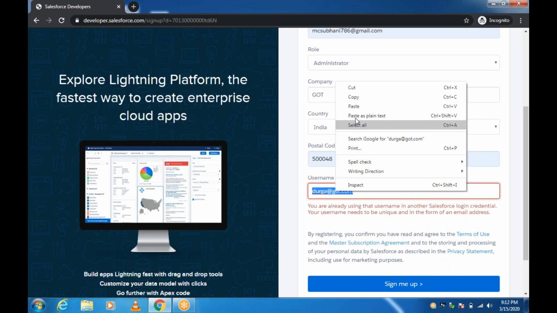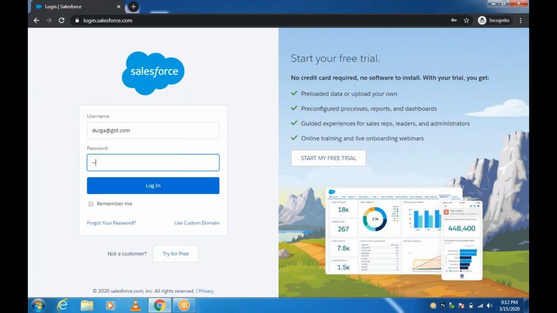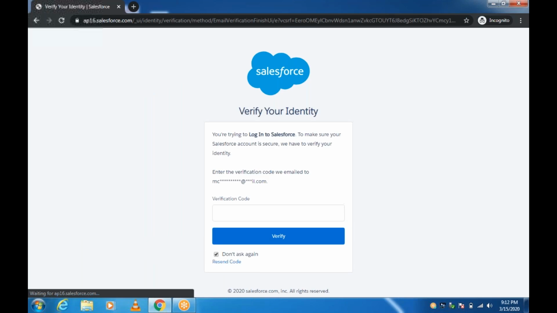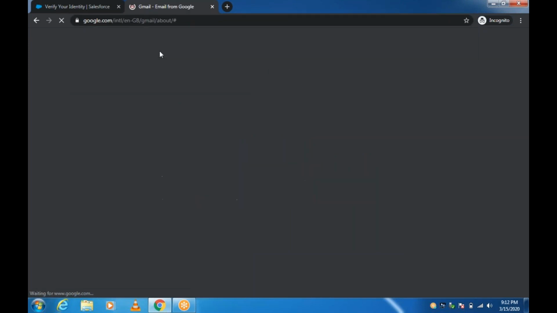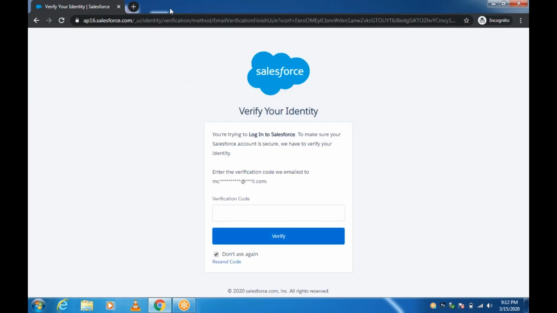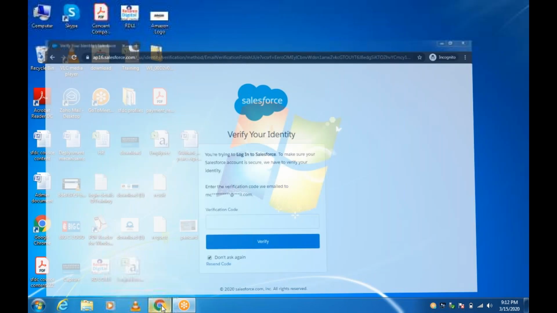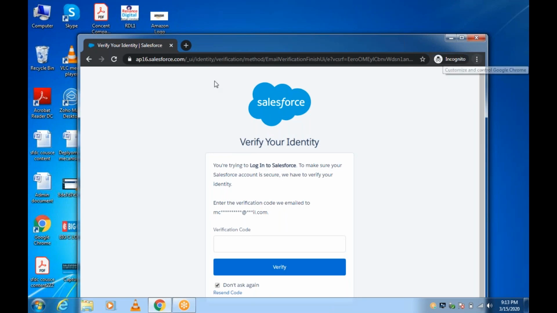So already it's there. Okay. Let me use them. Login.salesforce.com. Admin 123. It has sent a verification email to my email. Oh, I opened in a private browser. Okay.